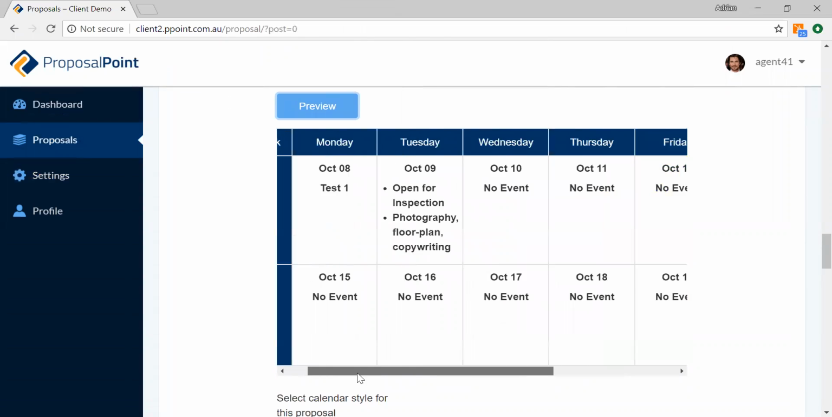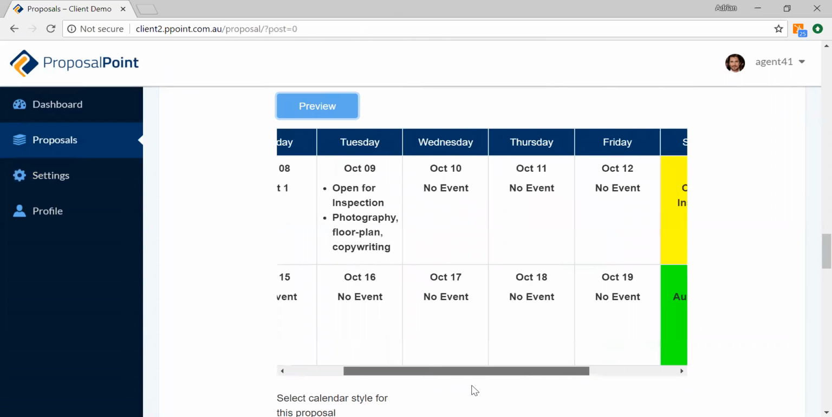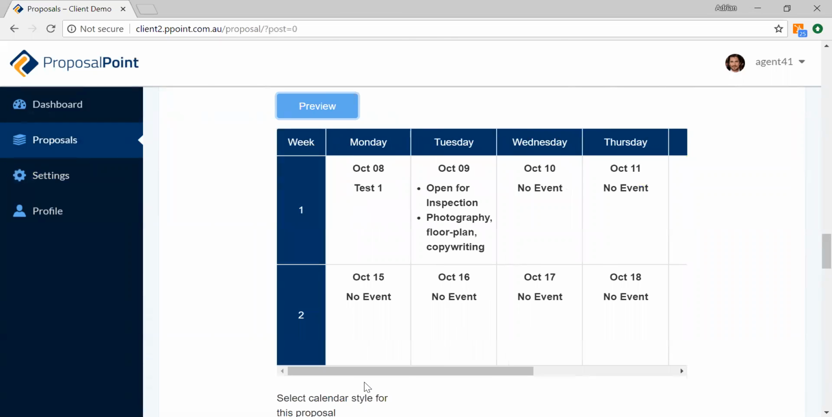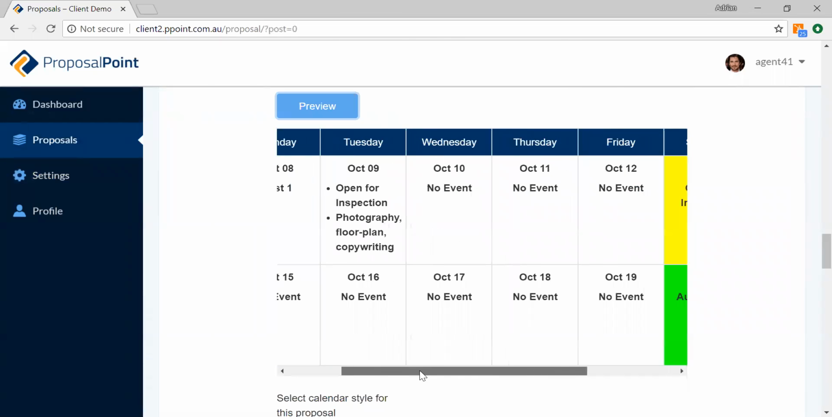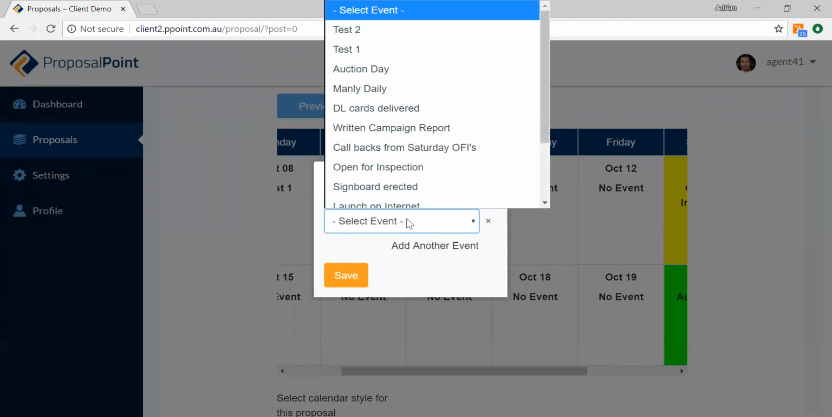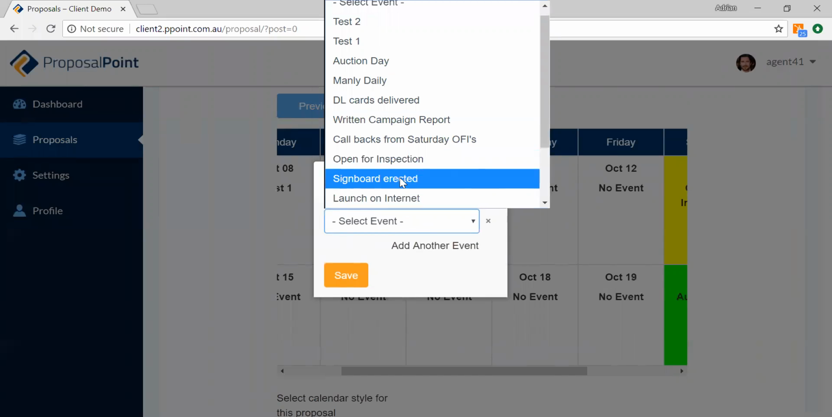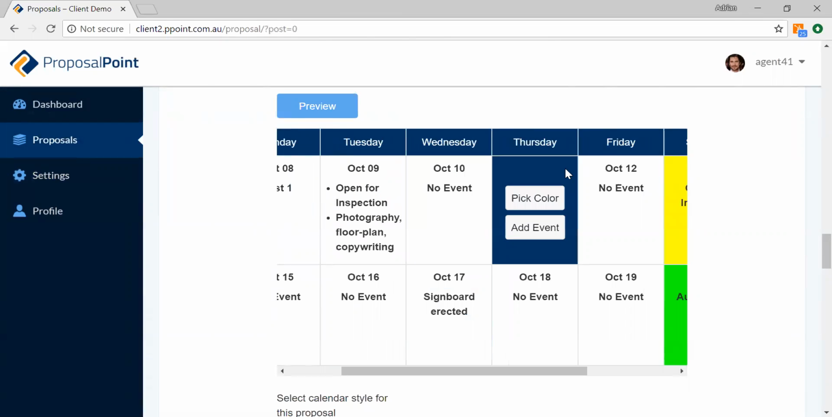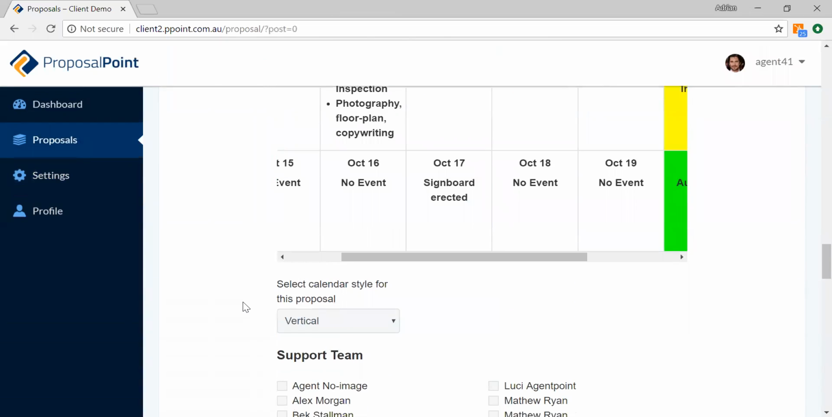So you can see that now, and you can also make changes for this specific proposal. So if, for example, in this proposal you wanted to add an extra event for this client, then you simply go in, click Add Event, and you can do that there. So you can make changes.